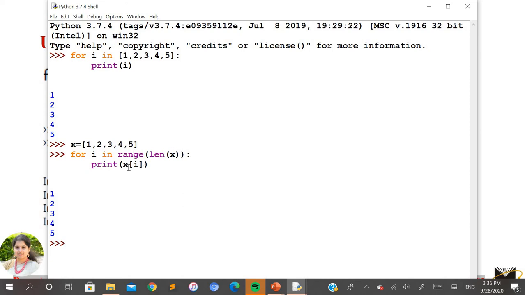So 0 to 4, in the sense you can see here x of 0 is going to point to 1, x of 1 is 2, x of 2 is 3, x of 3 is 4, x of 4 is 5. So it is not going for x of 5. Why? Because it is going to behave as a range of 5, which means it is going to consider the range of 0 to 4. I hope it is clear for you.